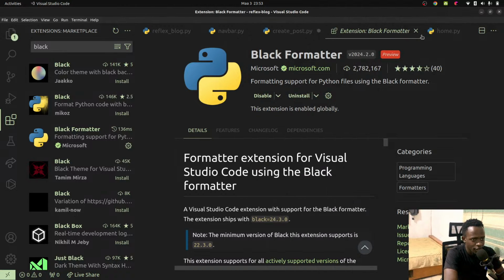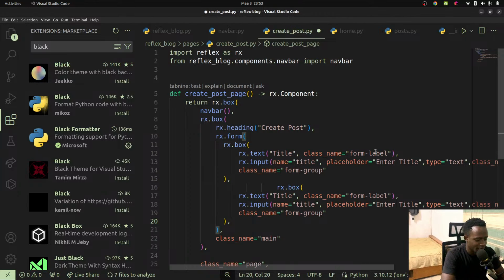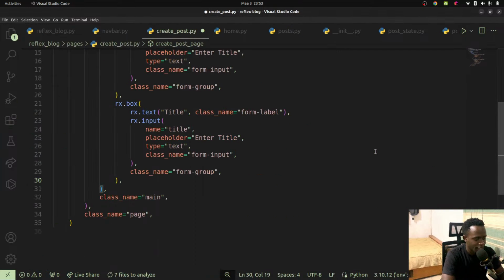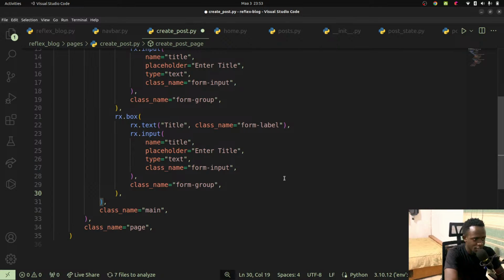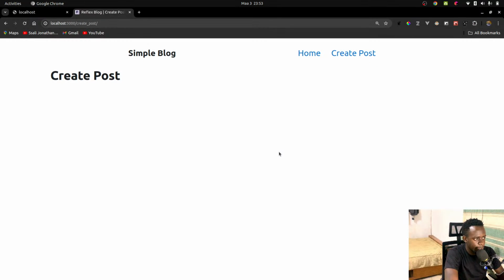Okay, so black has been installed, and I can simply format the code by pressing Ctrl K and F, and that will reorganize the code to make it look more organized, and also nest it so that we can know which container contains which element. So if I go ahead and save, when you head over to our UI, we are going to see how our form is going to be rendered.